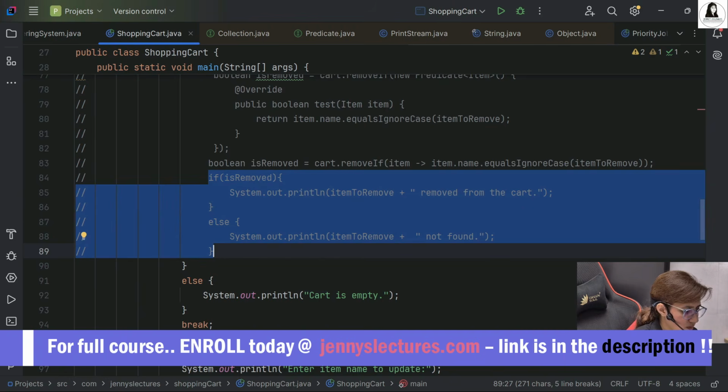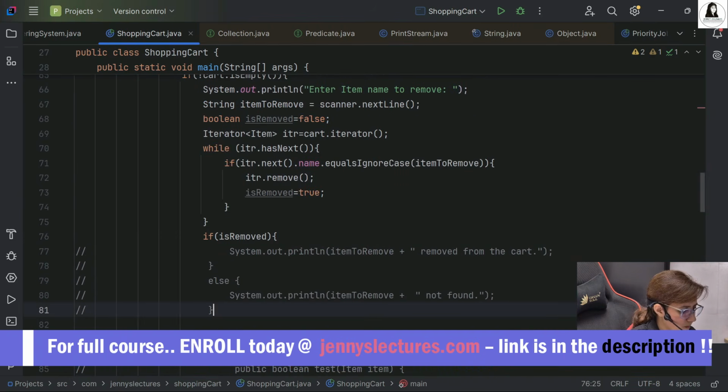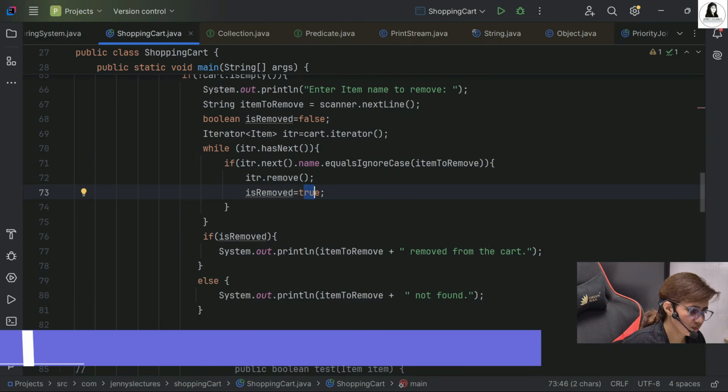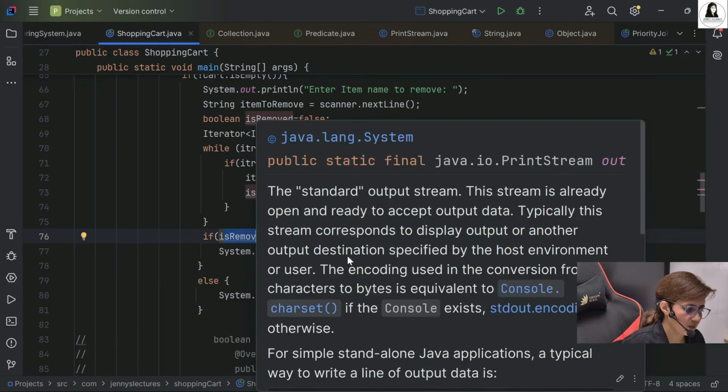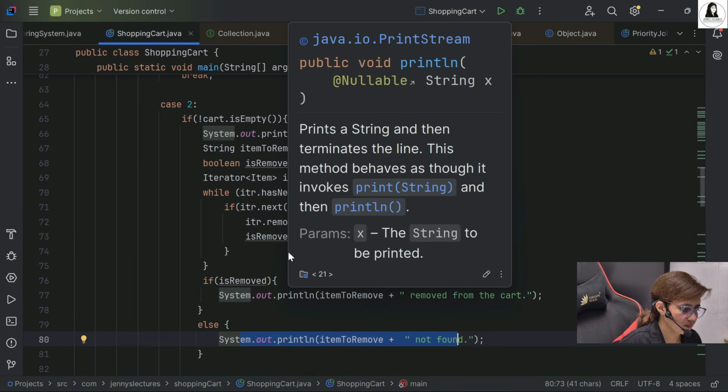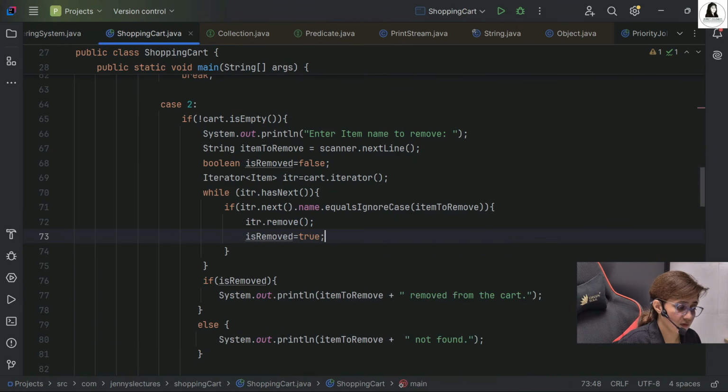Let's copy paste this thing. If is removed is true, so the item to remove removed from the cart, else not found. If it is still false, then not found. I hope this works. Let's run this.